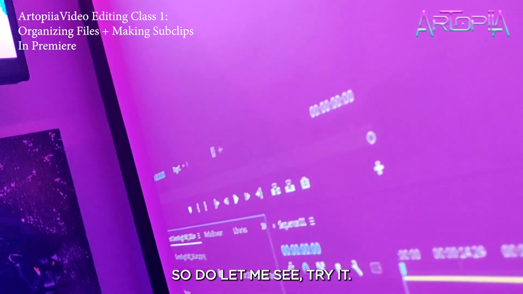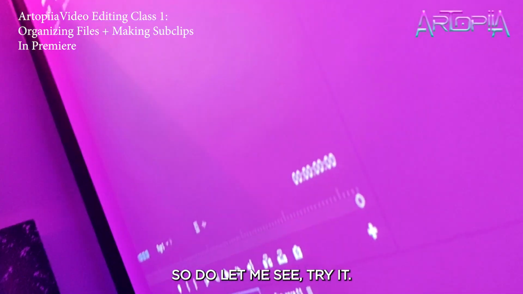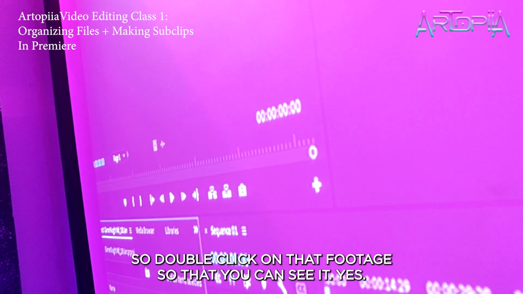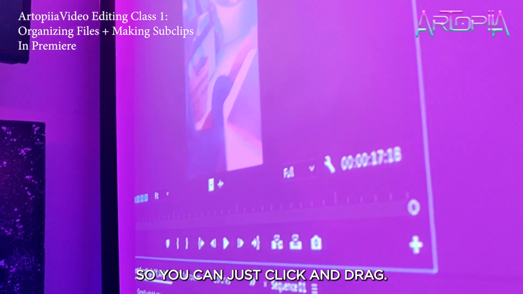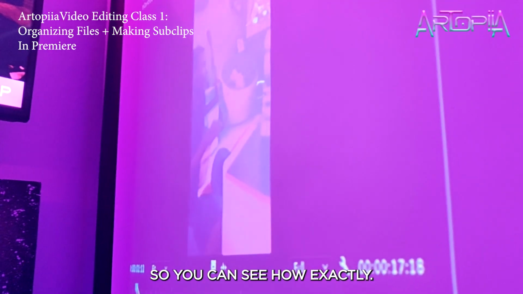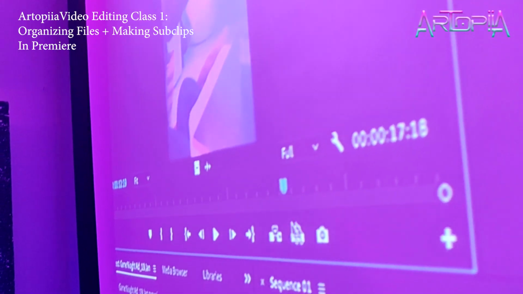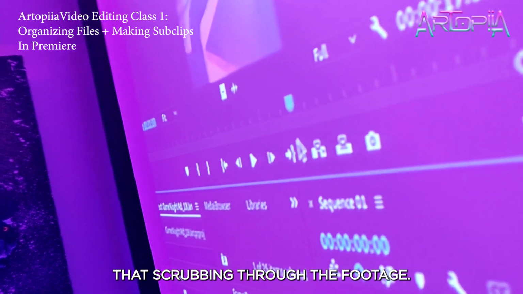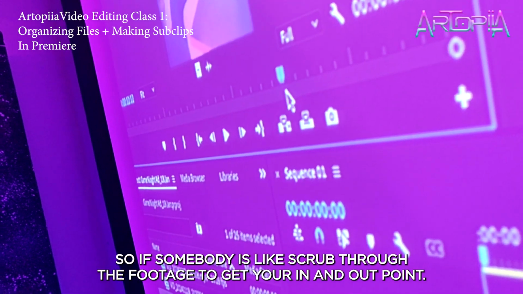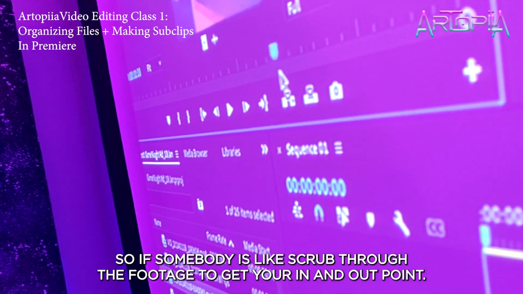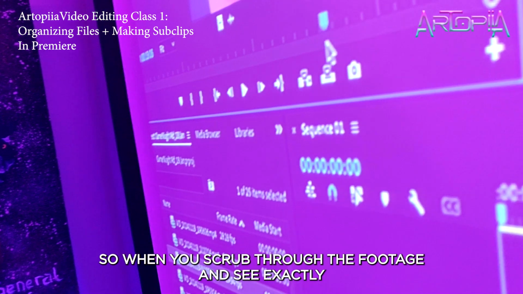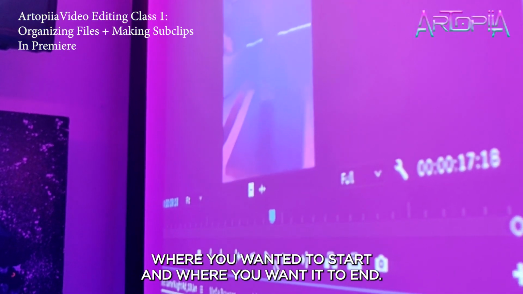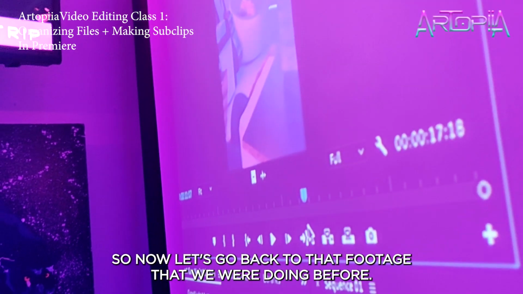When you drag the blue marker, let me see, try it. So at the very top, double click on that footage so that you can see it. Yes. So just click and drag so you can see how exactly. What you're doing now, they call that scrubbing through the footage. So scrub through the footage to get your in and out point. When you scrub through the footage, you see exactly where you want it to start and where you want it to end. So now let's go back to that footage that we were doing before.